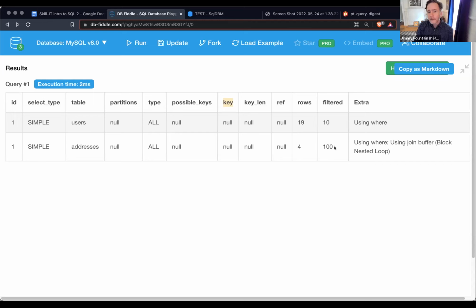Filtered is how much percentage of the results have been filtered. I don't find this super helpful. Sometimes it's 100%, sometimes it's 10. It really depends on how much you're getting out of there. But you can see that when you actually do the query.